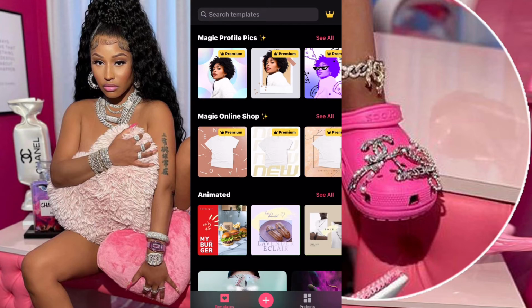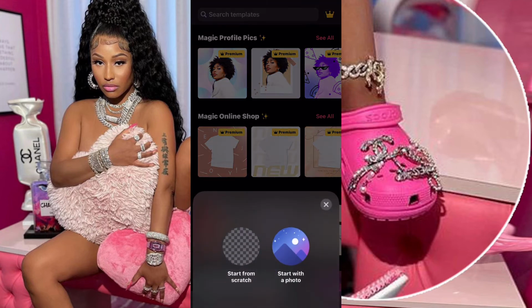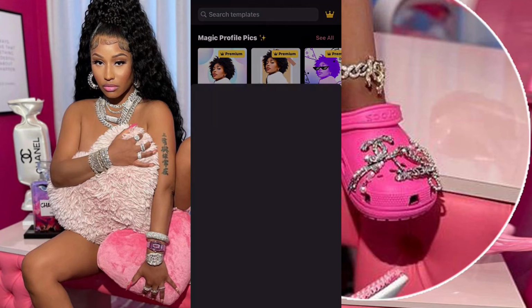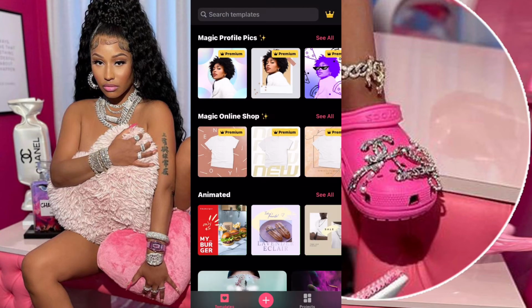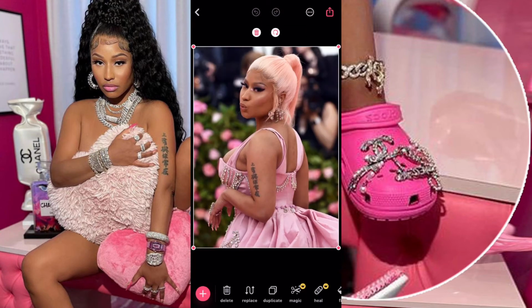As soon as you get to the Bazaar app, you want to go to the plus sign at the bottom here. You want to go with start with a photo, and then I'm just going to go ahead and choose that photo with the background on there. And this is actually the step where you can outline the picture. I'm not going to cut the picture out in Bazaar. I'm actually going to outline in Bazaar. So now I'm going to leave this here.